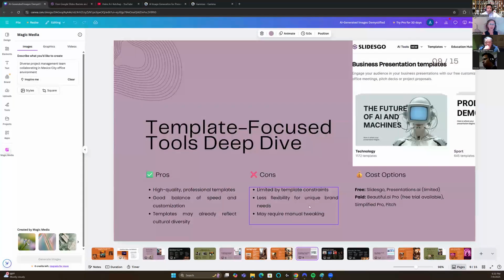All right, so the next option is going to be the template focused ones. And I'm going to switch to Slidesgo in a moment to show you one of these options. I have this picture here of what Slidesgo is going to look like. And we're going to do a live demo with that next tool. And some of these others are going to be similar. So presentation AI, beautiful AI. Slidesgo is free, but it's limited. And that's true for a lot of these free tools, right?